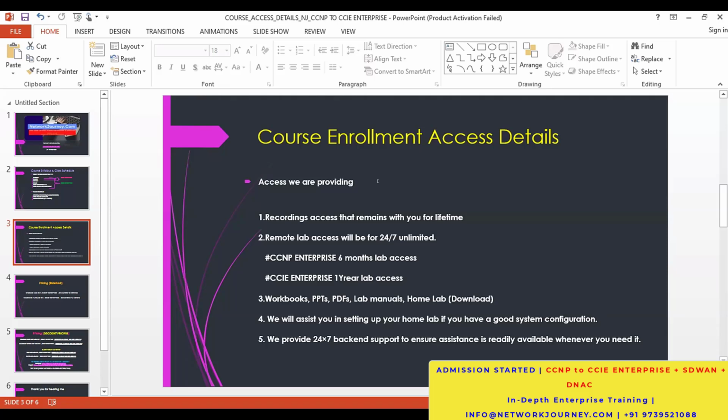And secondly, the fourth point, we'll be providing you the home lab setup. Let's say if you have a good system configuration, then we will help you set up a home lab, so that once you are done with your remote lab access, simultaneously you can practice on your home lab environment with the remote lab access. Or maybe you will have some personal servers.